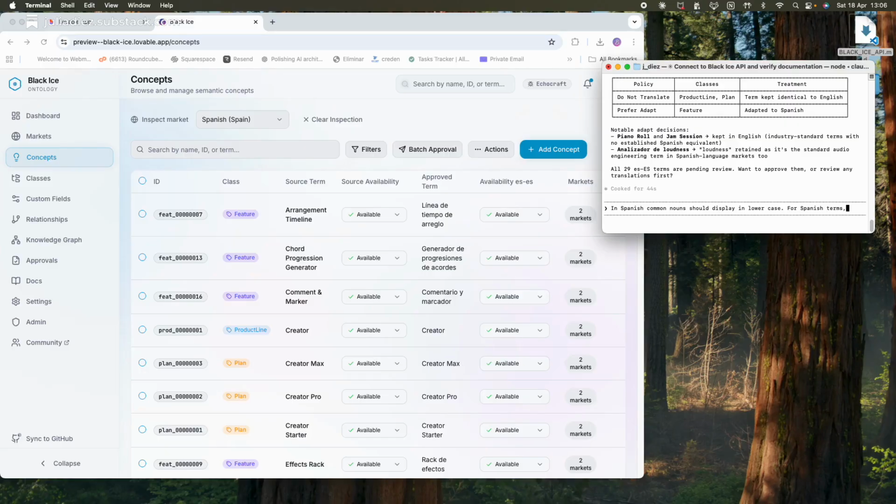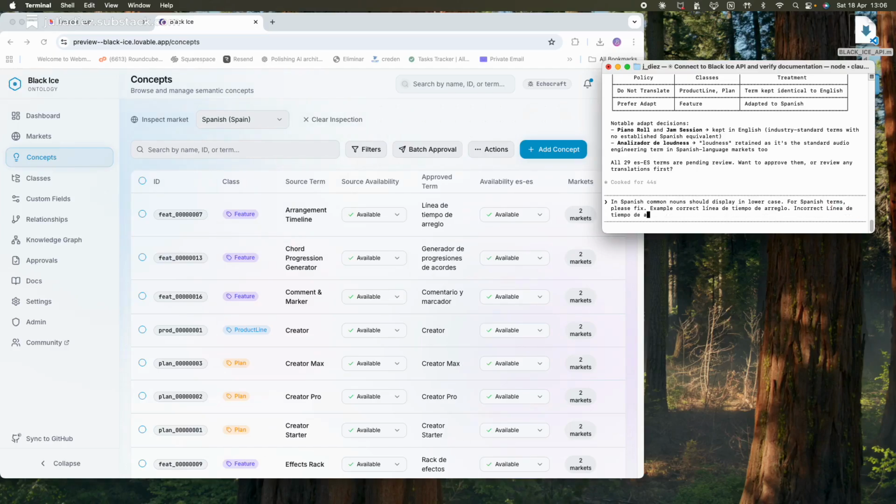For Spanish terms, please fix. Example: correct: "Línea de tiempo de arreglo"; incorrect: "Línea de Tiempo de Arreglo".